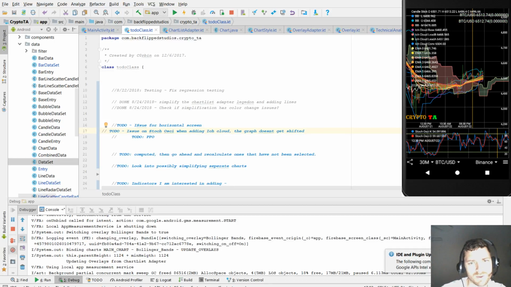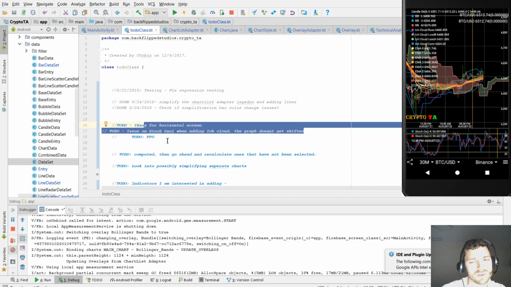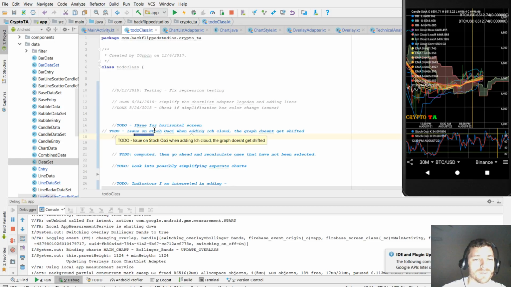So once we get those, I don't think we'll have too many issues going on right now. We will start pumping out some more different types of indicators.